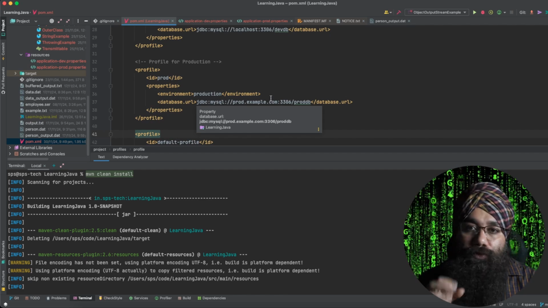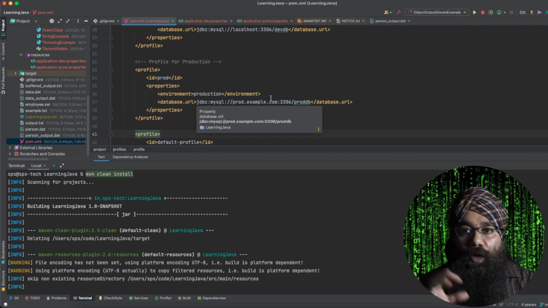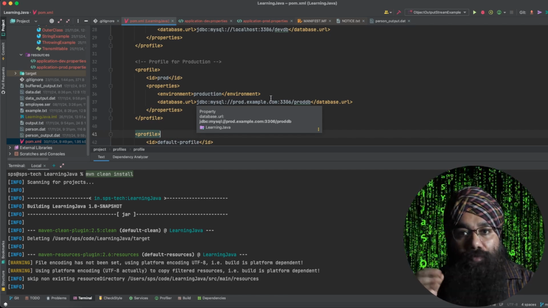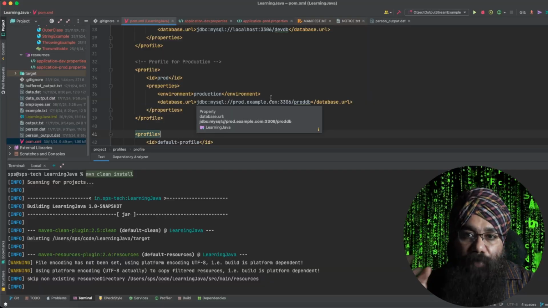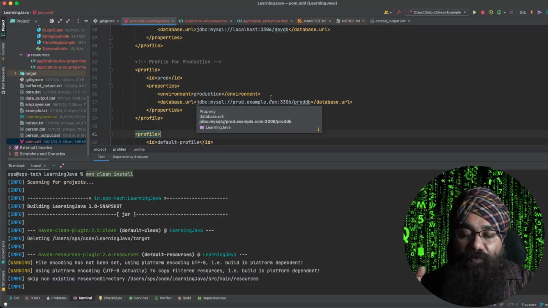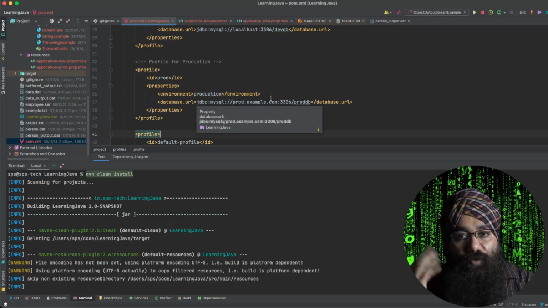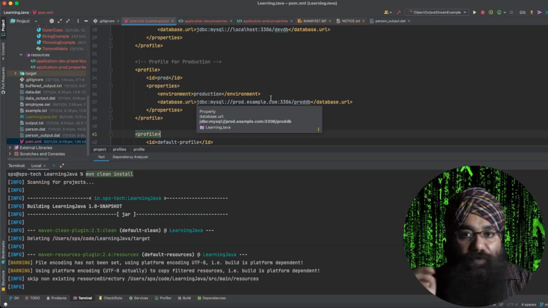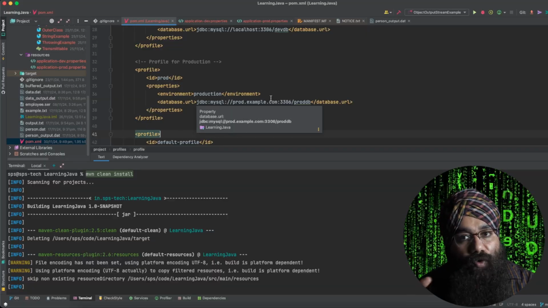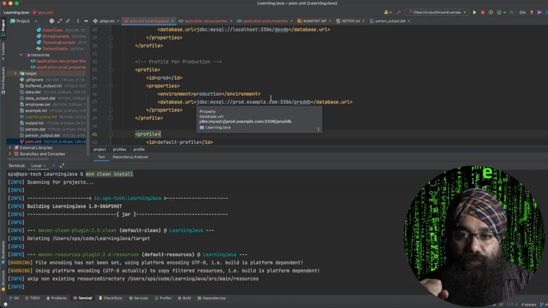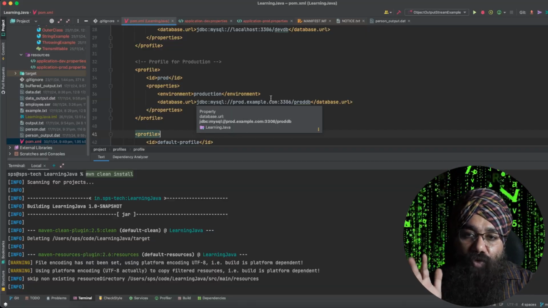Now suppose you have a web application and you have deployed this application on multiple environments. For development you have deployed it on the development environment, for testing on the testing environment, and for production, which is your actual server, on the production environment. So the databases of all these three environments are different. How will you configure the database URL in the code?